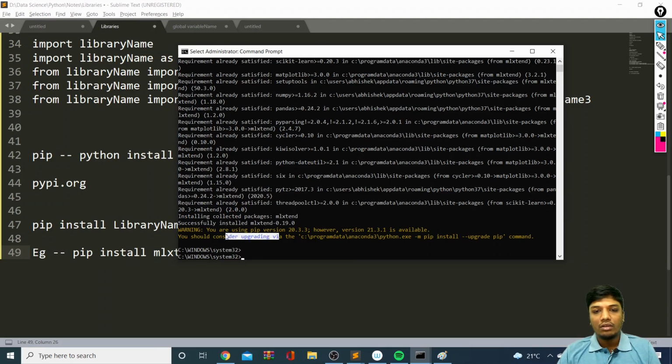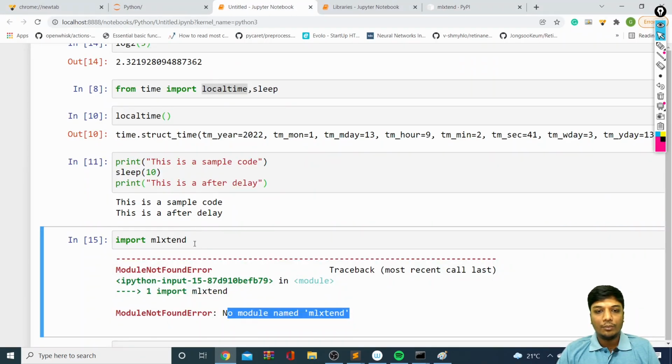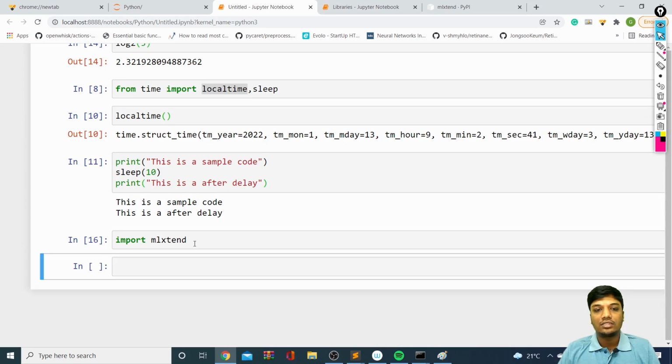Okay. So successfully we have installed mlxtend. You'll be getting one warning, that is to upgrade your pip. No need to worry about that. If you get this warning, no need to worry about that. But yeah, we have successfully installed mlxtend. Now let's go back and see whether we are able to import mlxtend or not. So I'll just go back to my code and say import mlxtend. Yes, now we were able to import mlxtend because you have installed it.